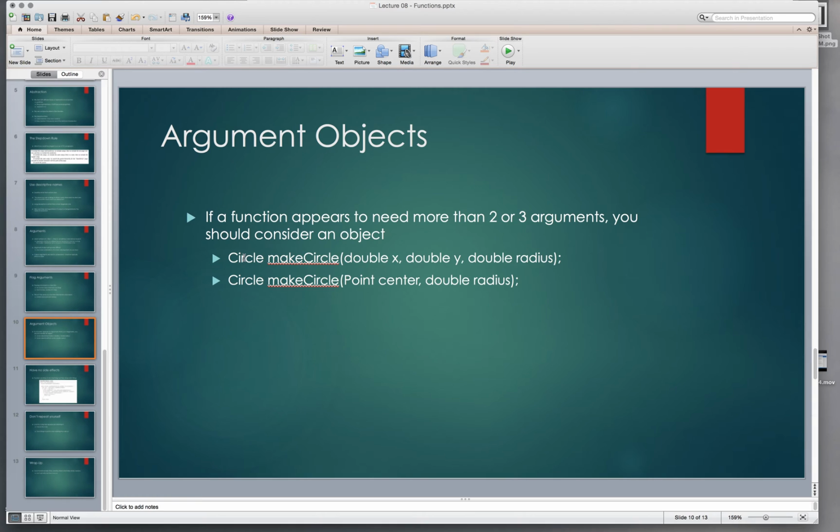So if we look at this first version of this function, circle makes circle, we have double x, double y, and then double radius. Well, we could combine those first 2 arguments, and call it a point, and then call the value of that point argument center. So then it's clear we're dealing with the circle, we have a point, there's going to be an x, there's going to be a y, and there's a radius. And so now we've helped to eliminate that additional argument by encapsulating that inside of another object or structure or something.